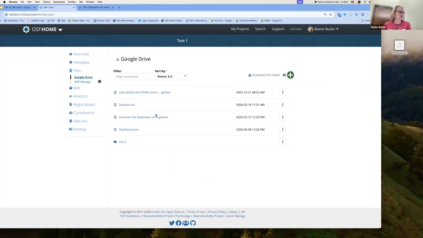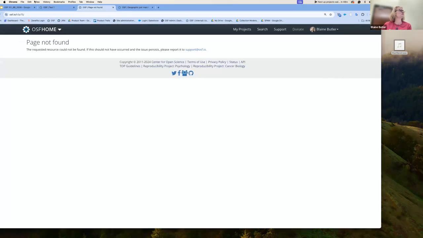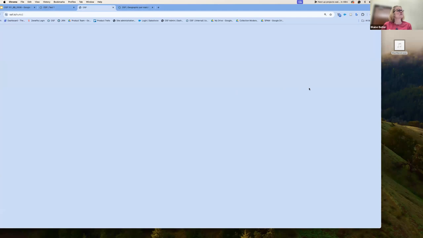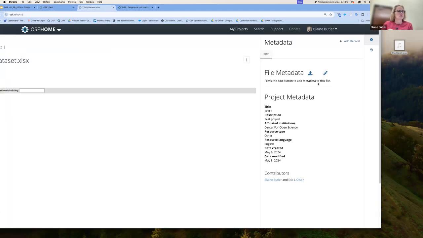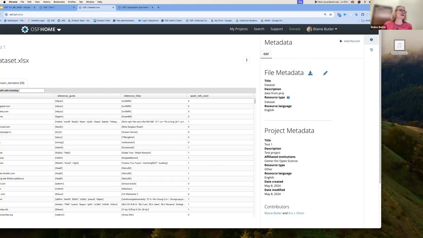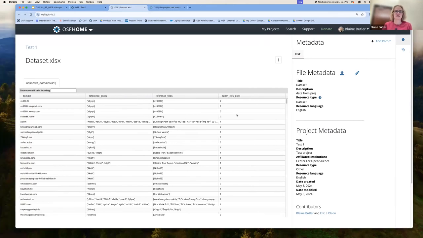So I can edit this metadata, view data set, description, data, project. And here I can pick data set. And then this was in. So now I've added metadata to my file, which will make it easier for others to utilize it and discover it.